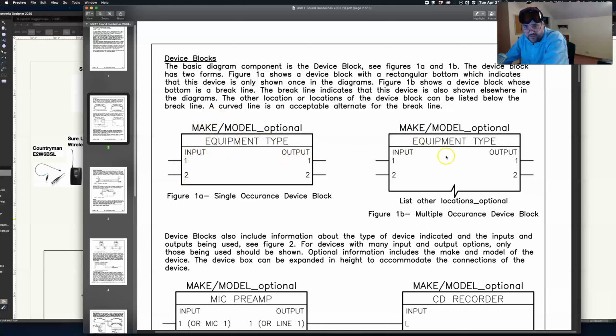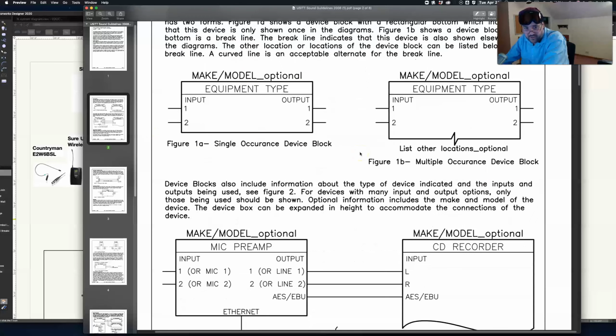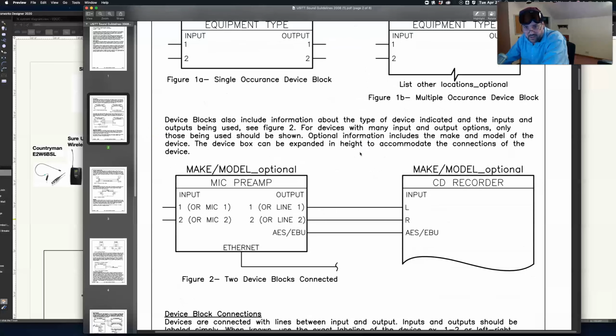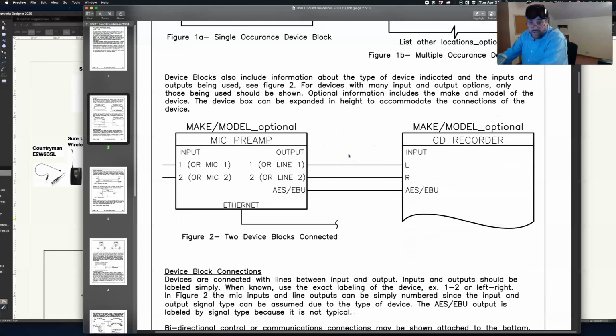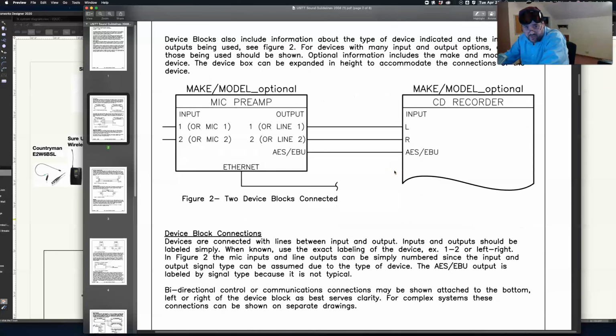If you have things that you're going to list in other places, then you're going to use this little squiggly line here. But for the most part, this is what your device block is going to look like. These are some other options you can use. When you connect 2 devices, you connect them with a line from the outputs to the inputs. Later on, I'll show you another trick in which you can actually show the connector types on those as well. So those are device blocks.